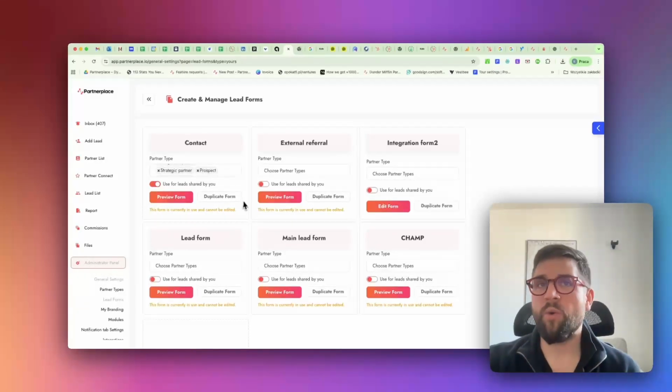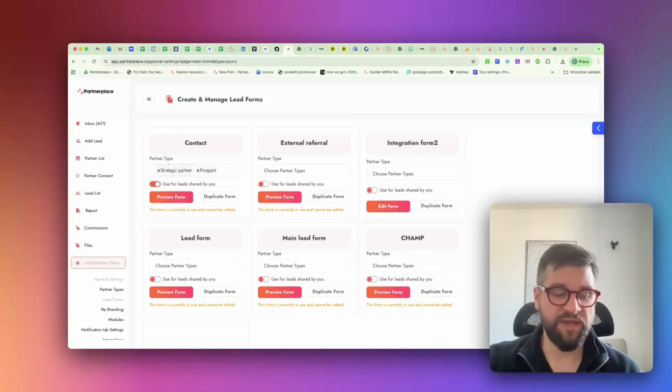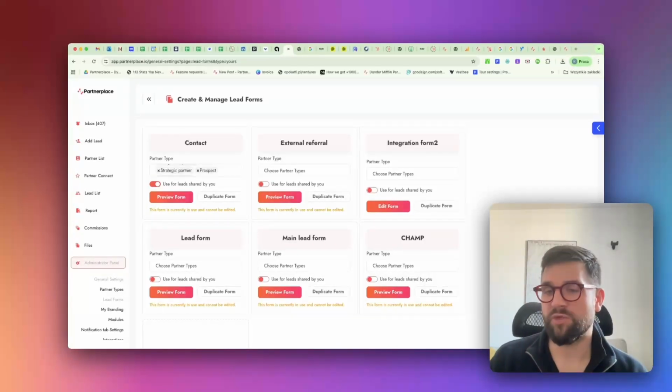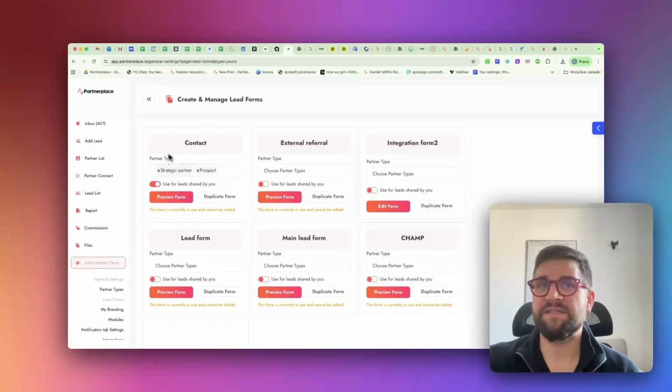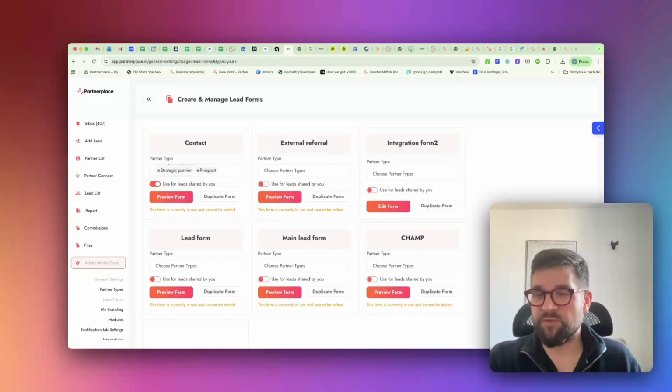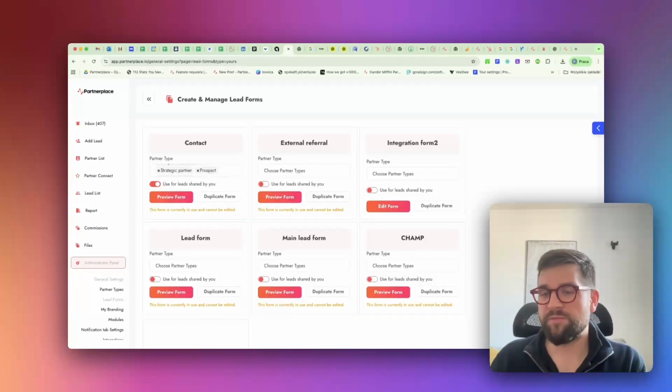Now, if you go in, you can create multiple different lead forms which can have different sets of fields that you want to collect from your partners. And you can see that you can assign them to different types of partners. So, for example, the integration type, you can collect data A, B, C. And for a technology partner, you can collect data A, B, and D.